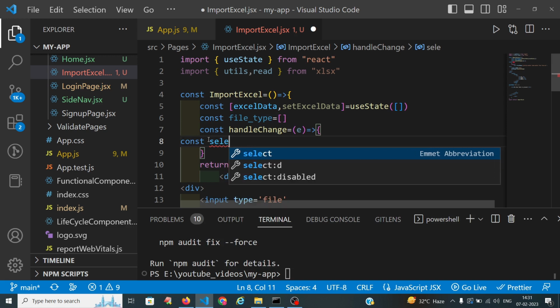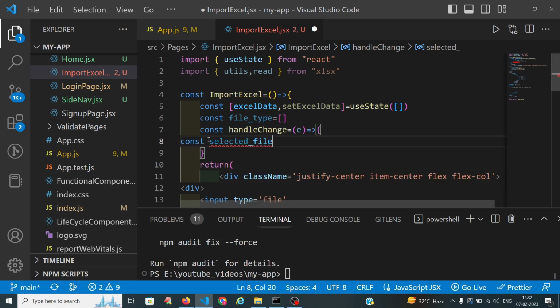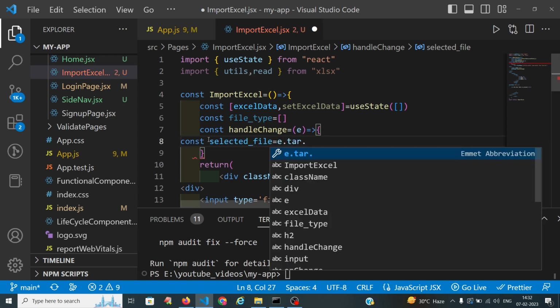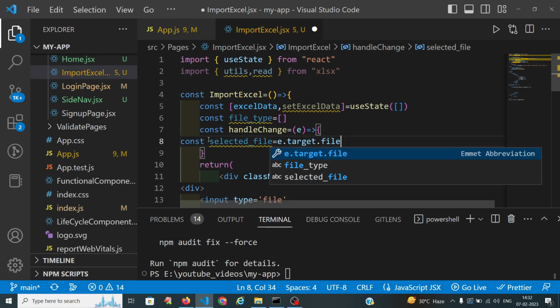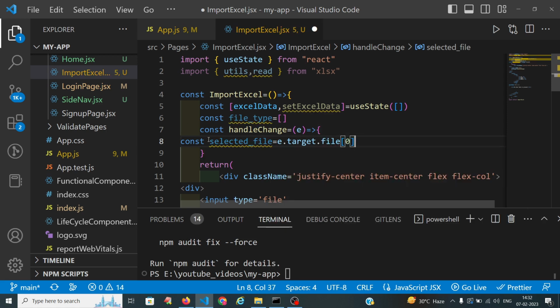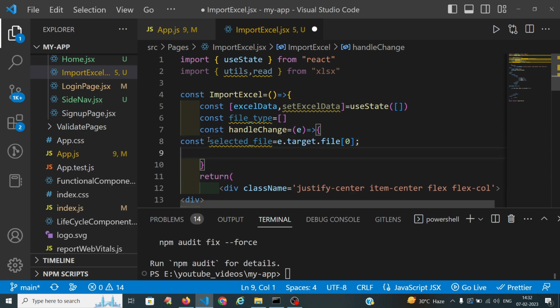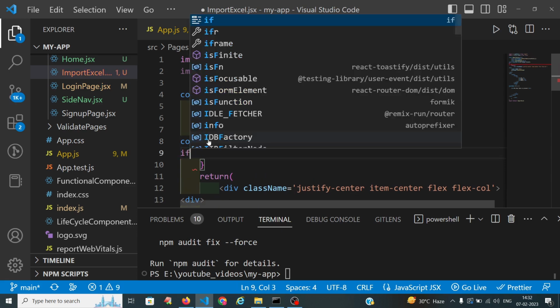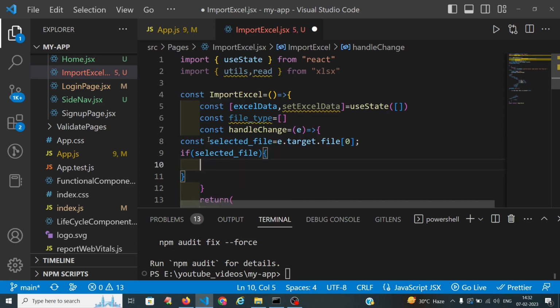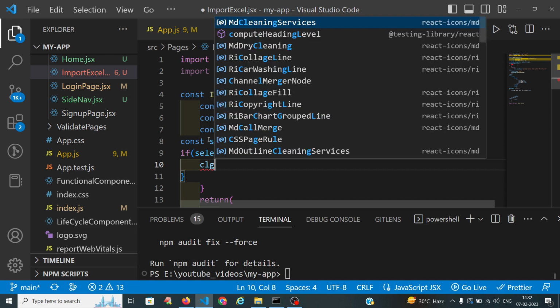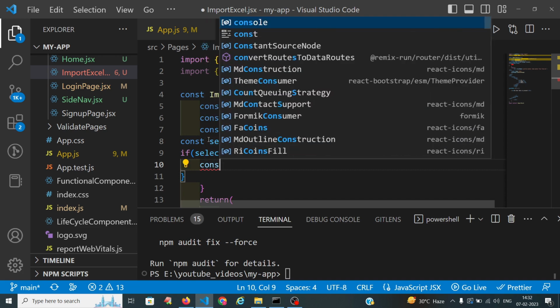For this, I'm taking here const selectedFile equals e.target.files[0]. We'll take only one file, right? For this, if selectedFile, it will come into this here. So we'll see the output once.